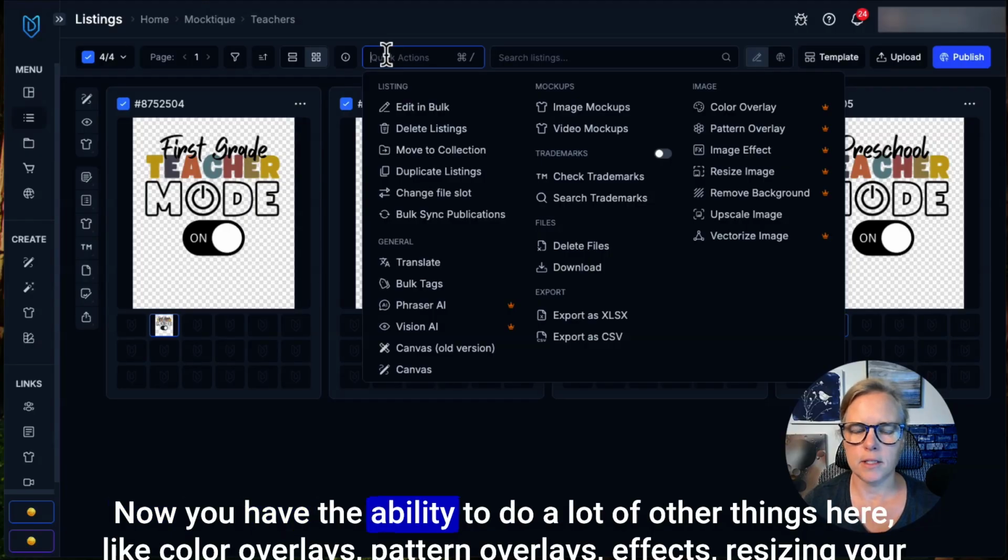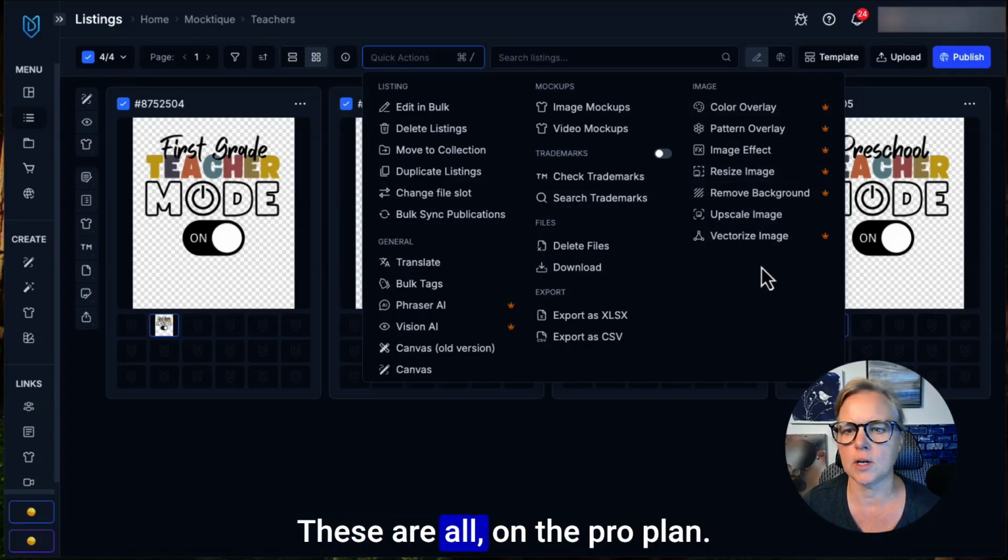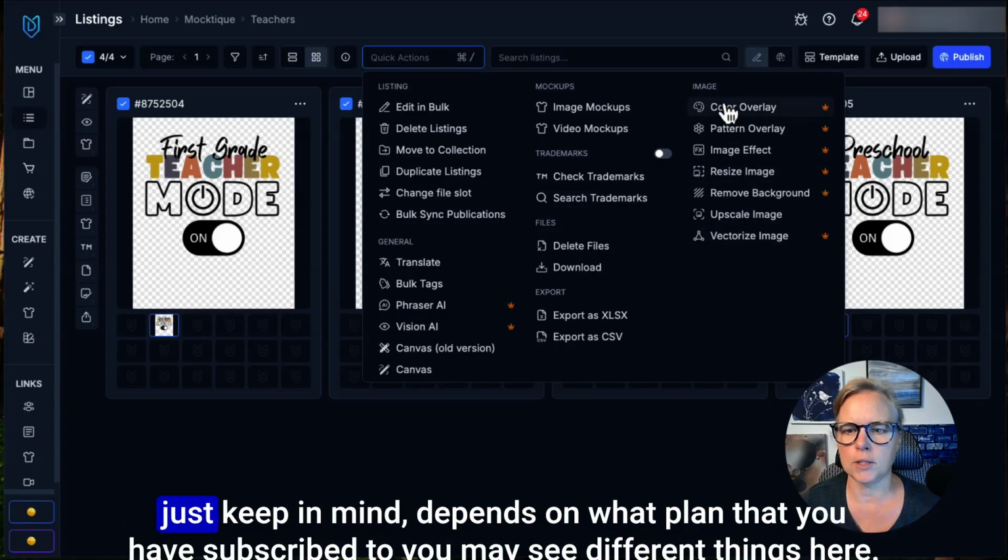Now you have the ability to do a lot of other things here like color overlays, pattern overlays, effects, resizing your image, removing backgrounds, upscaling, vectorizing. These are all on the Pro plan. Just keep in mind, depending on what plan you have subscribed to, you may see different things here.